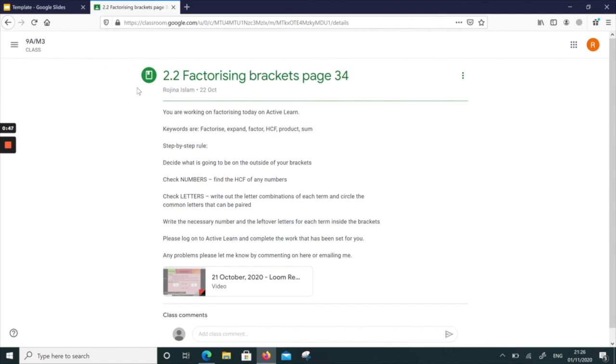So this is how we use Google Classroom within the maths department. Personally, I find this very effective as everything I am teaching is available online for my students, and should they need to revisit it, it's all there for them.